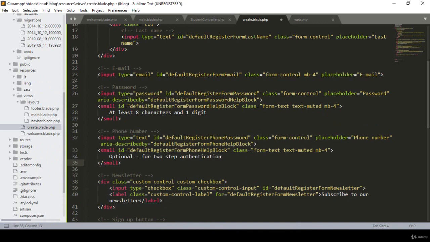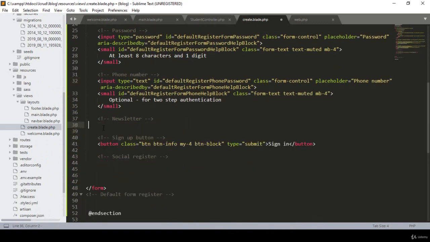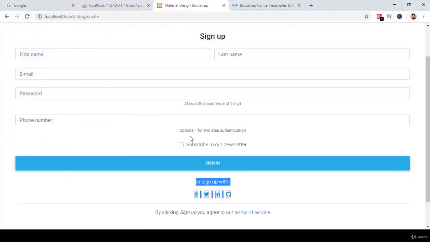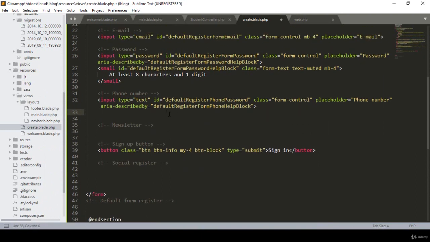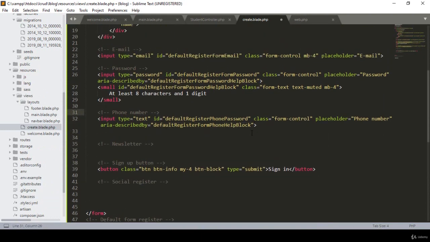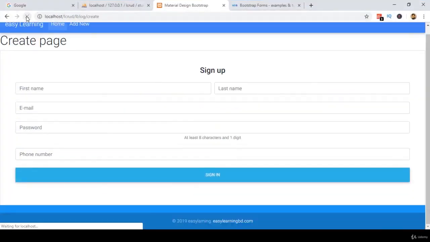Let's check this out. There is a subscribe to the newsletter, we also don't need this, that means this level. So here I just remove that div, and also there is an optional authentication, I remove it. That is actually our phone field, so this field will be needed. I just click on save all. If you now refresh it, yeah, you can see all the things are now gone from here.